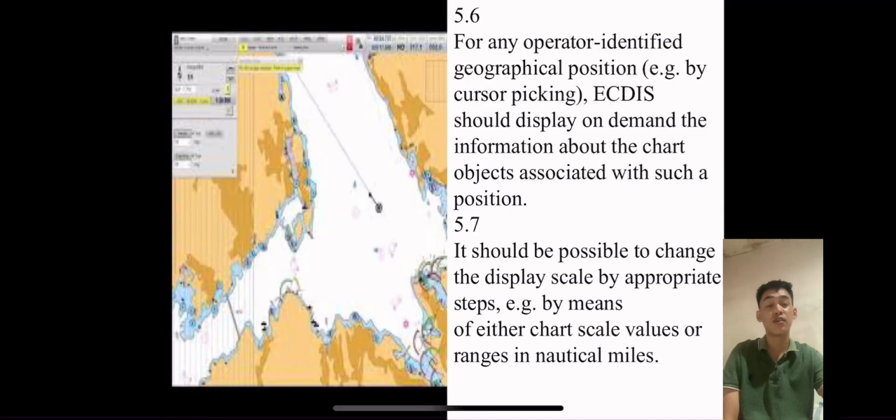For 5.6, for any operator identified geographic position, selected by cursor picking, ECDIS should display on demand the information about the chart objects associated with such a position. For 5.7, it should be possible to change the display scale by appropriate steps, for example by means of either chart scale values or ranges in nautical miles.